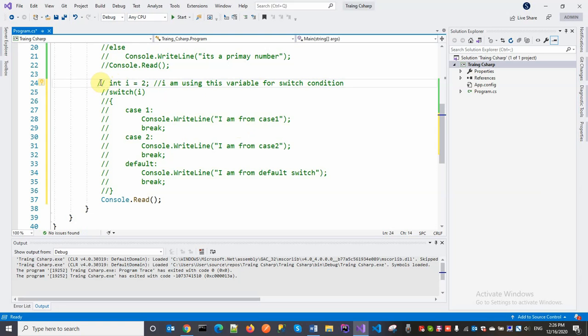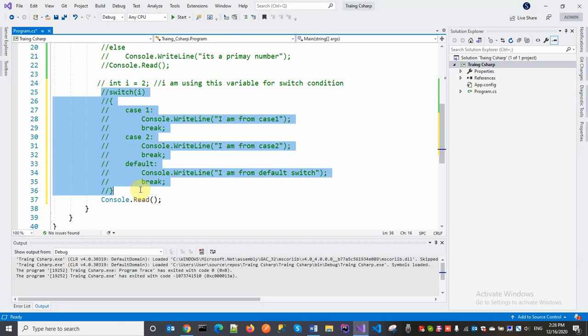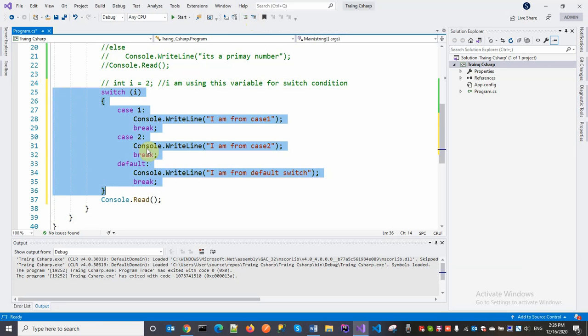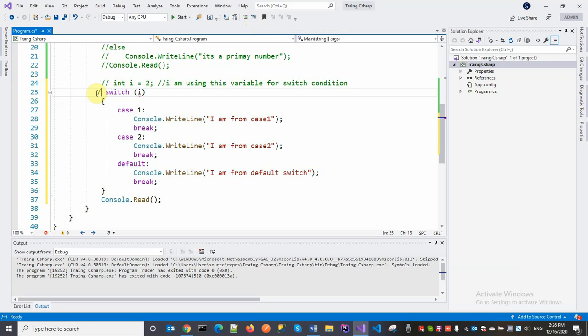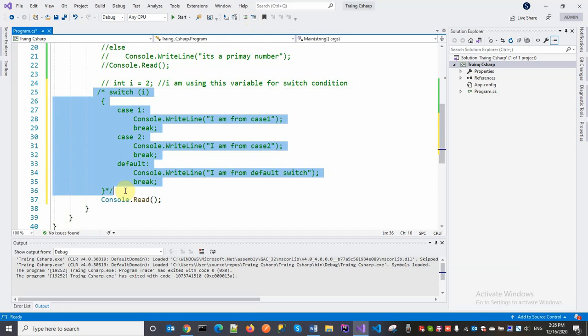This is the interview point of view. Somebody will ask you what is the comment in C#, and you should tell that one. // double slash is the single line commenting. If you want to comment fully, I mean multi-line commenting, you are supposed to use slash asterisk and closing asterisk slash. So we can use this for multi-line commenting.